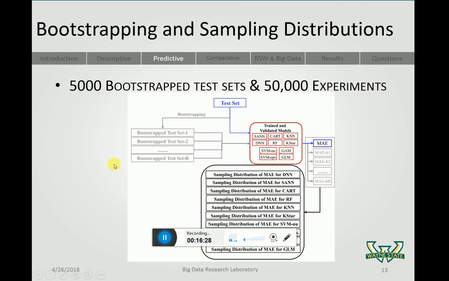And in total, we conducted 50,000 experiments to generate MAEs. And finally, for each model, we generated 5,000 MAEs. One is the original MAE, and the rest are all bootstrapped MAEs. And based on these bootstrapped and original MAEs, we create a sampling distribution of MAEs for each model. So in total, we will have 10 sampling distributions for the pool.